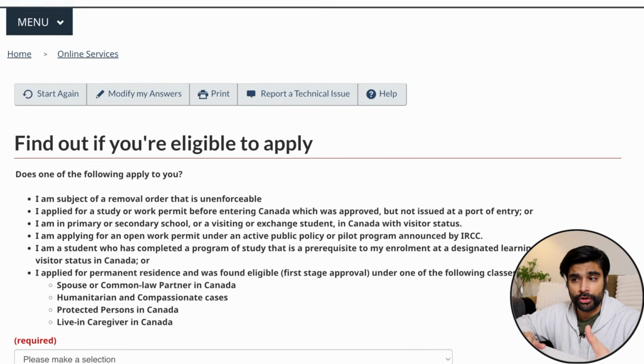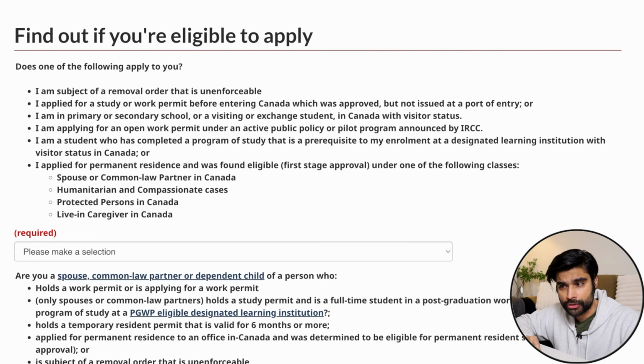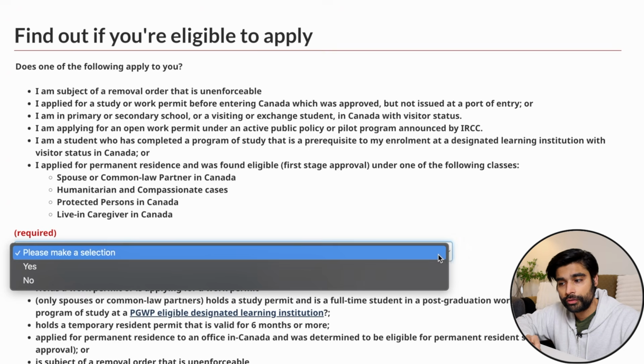Then it asks, does any of the following apply to you? So out of all these options, this 4th option, I am applying for an open work permit under an active public policy or pilot program announced by IRCC is the one that will apply to you. Because this open work permit for spousal sponsorship applicants is an active public policy which was announced February 2023. So that's why, because this fourth option applies to you, you will select yes here.